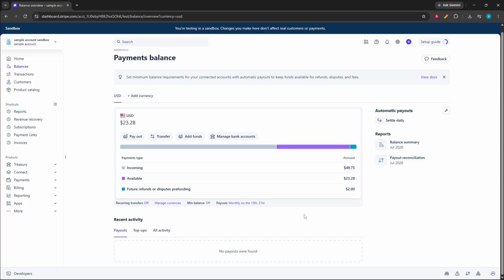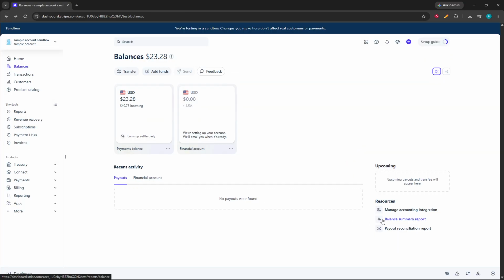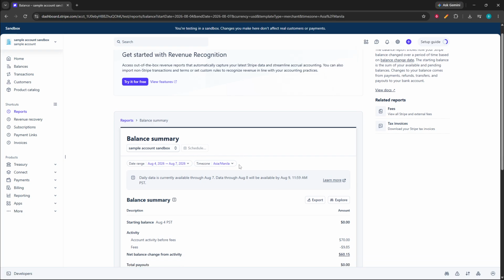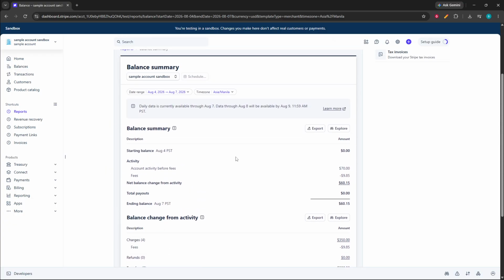When you are done, return to the balance summary and verify that the displayed amounts match the test activity you created. Finally, confirm once more that you are still in the sandbox environment so you do not confuse these figures with your live Stripe balances.